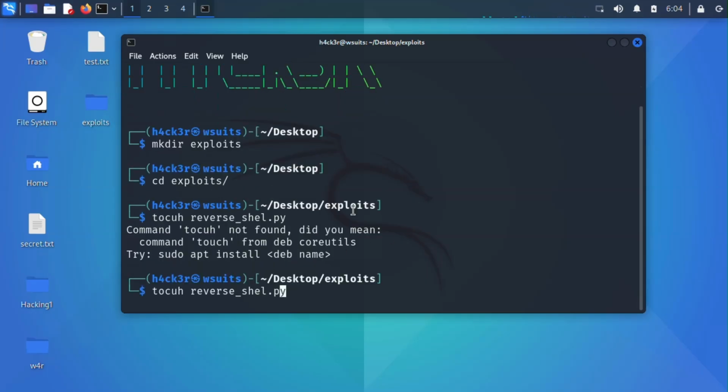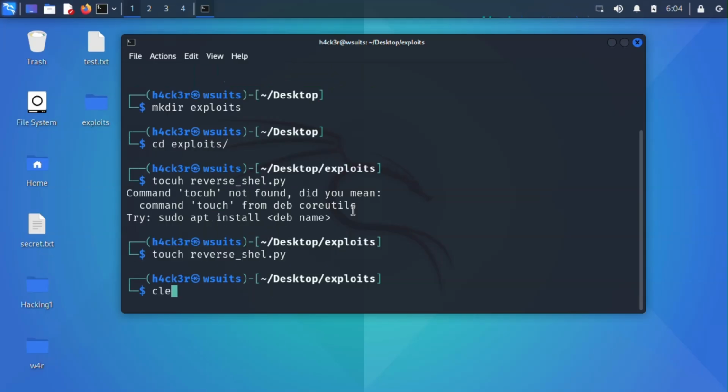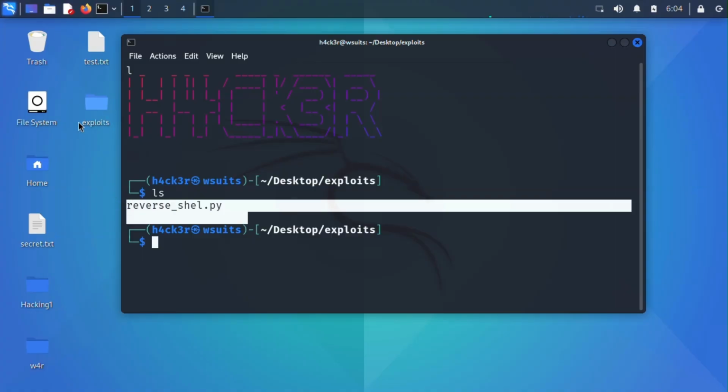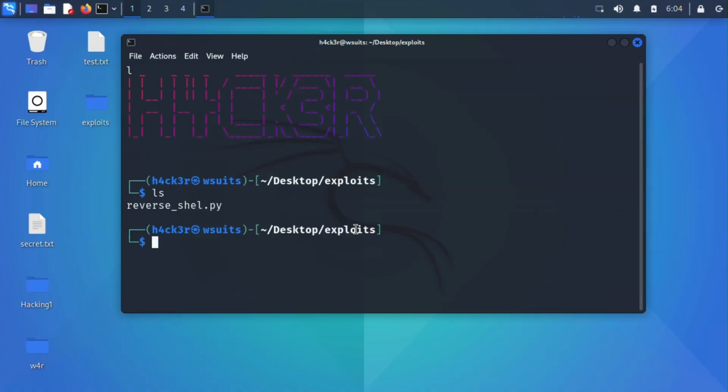Now inside the... I didn't type the command very well. Reverseshell.py. Now you can see that our Python file has been created inside the reverseshell.py. This is just a simple, basic thing. Now everything you need is already there.